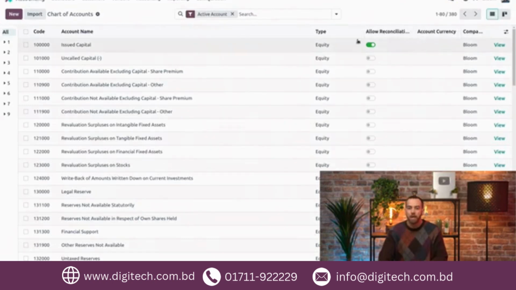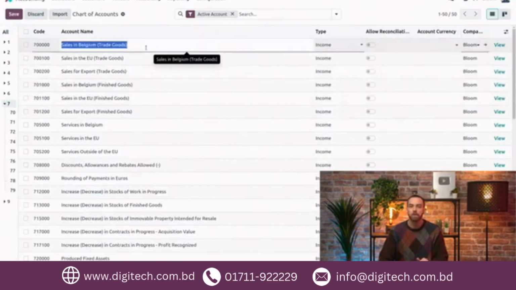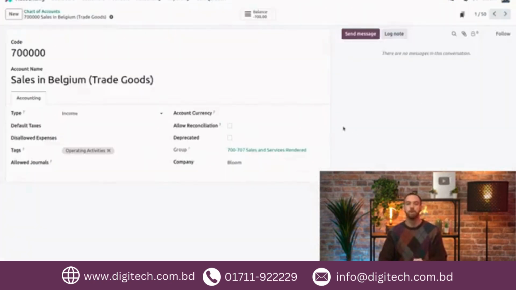We can look at any one of these accounts. We'll take an income account, for example, and use the view option to get into the form view. So here you'll see we have a few additional options. The really important one is this deprecated field. This is basically just archiving, but for an account.